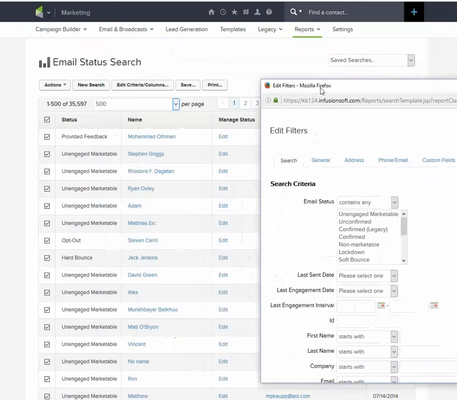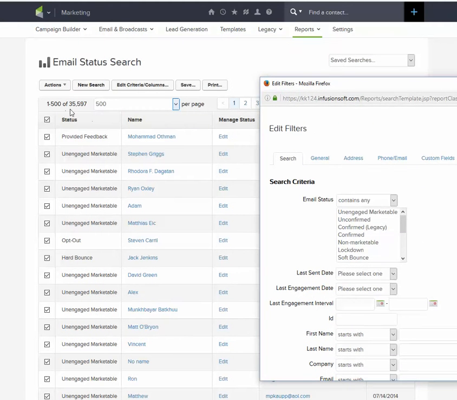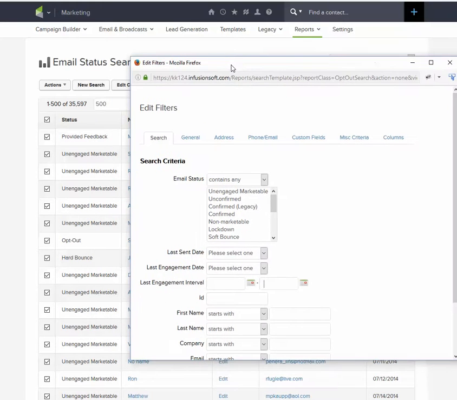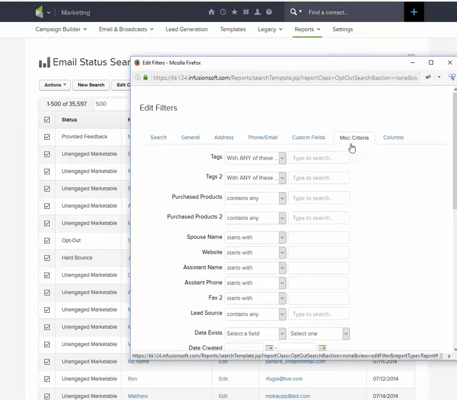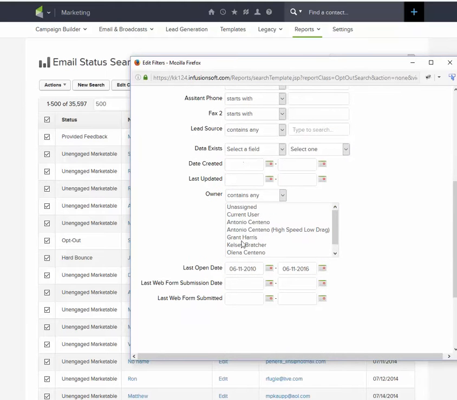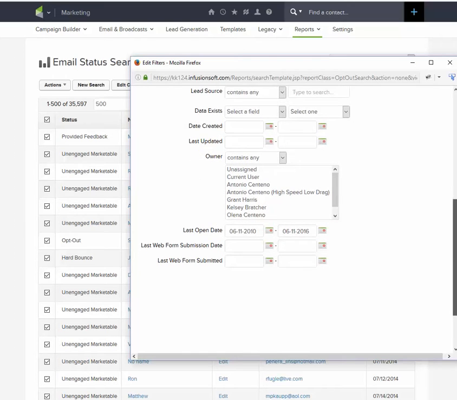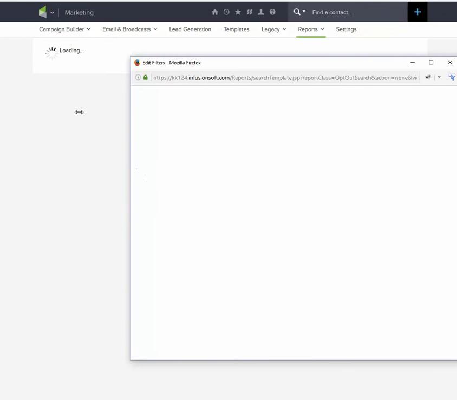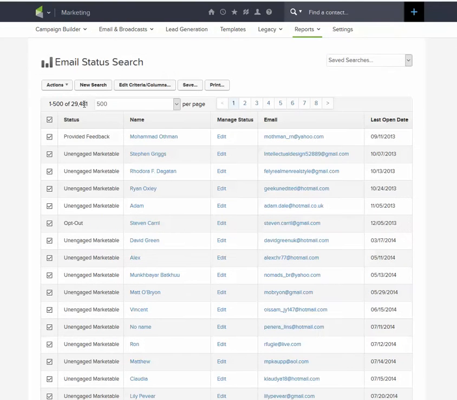So remember, last engagement interval provided us almost 36,000 contacts. Now we want to identify those who did not open. Okay, under miscellaneous criteria, last open date 2 months ago, or any time previously to that, any time earlier. Let me click OK. And compared to 36,000 people, this number should be less, of course, 6,000 less or 7,000 less.